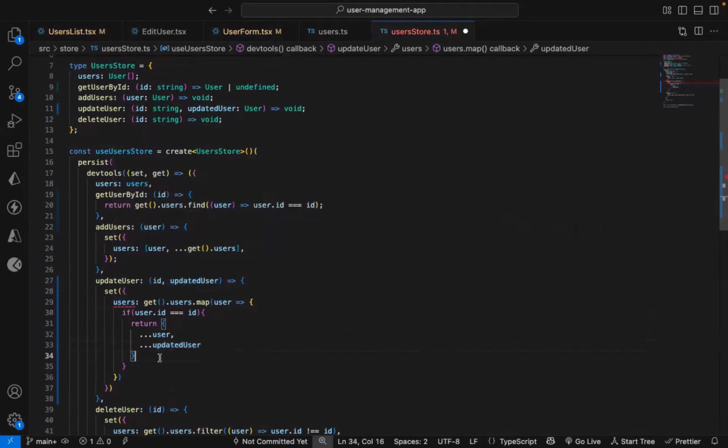Now if you see, we also need to add else condition. So this is for matching, but if there is no match, we need to return the user as it is.